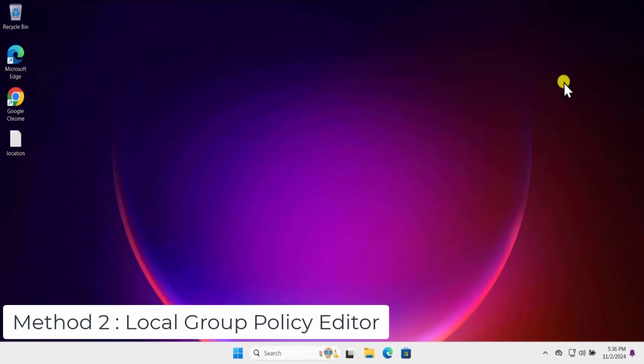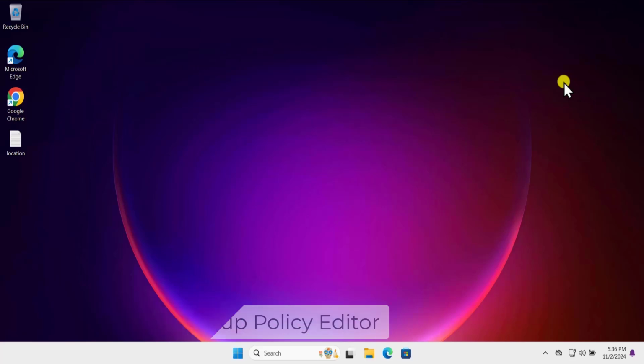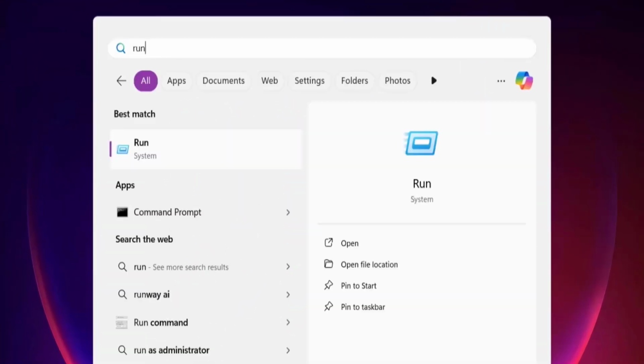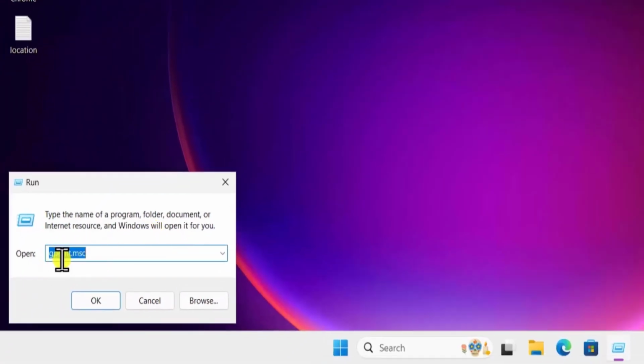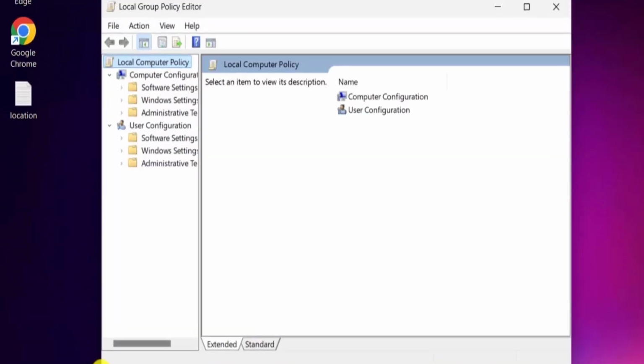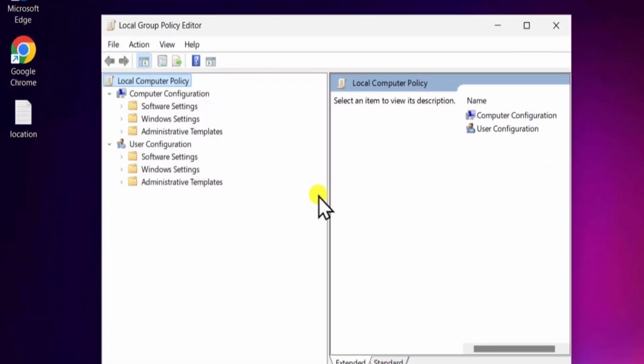Method 2, Local Group Policy. If you are a Windows Home user, then this method will not work for you, so you can skip to Method 3. Click on the Windows icon, type Run, select Open. Here you need to type this command: gpedit.msc, click on OK.